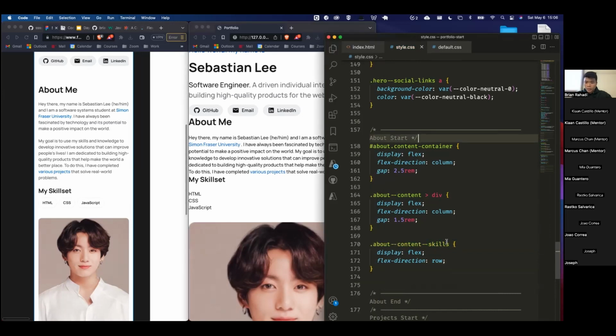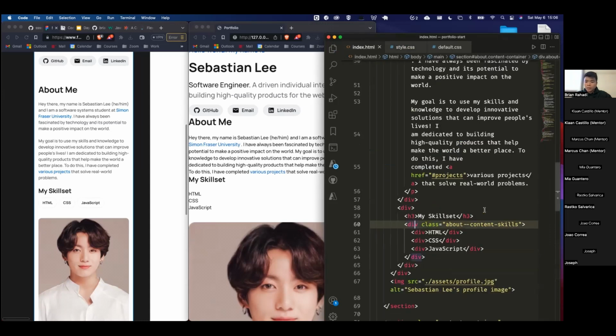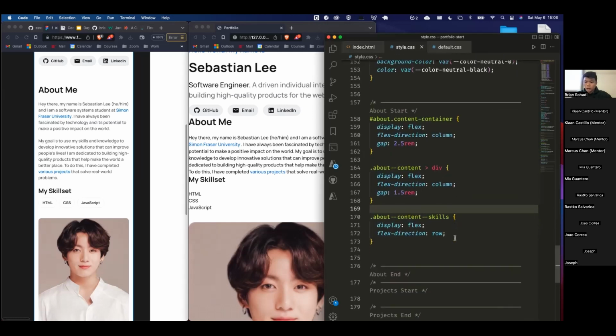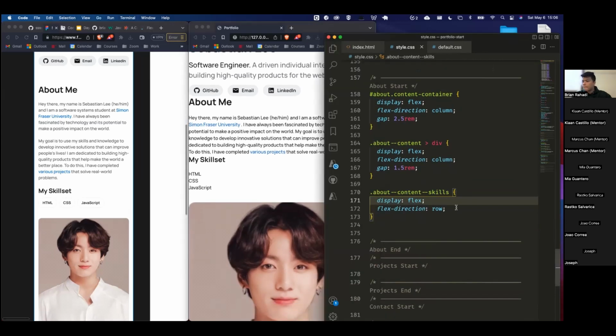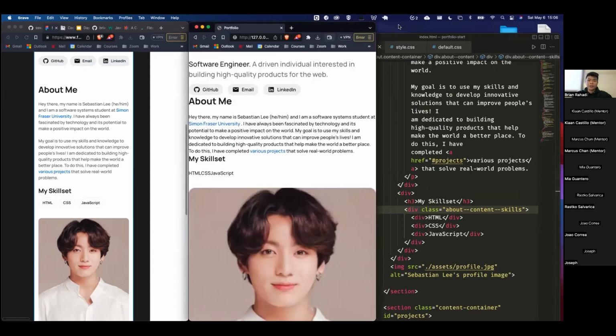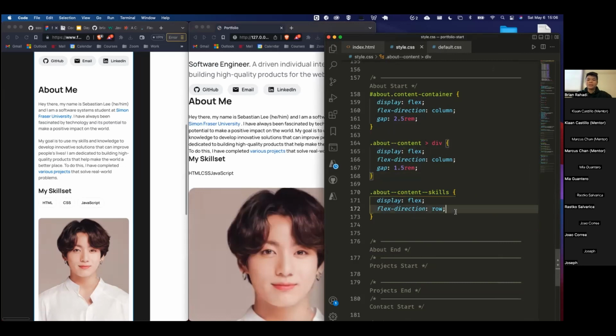Okay, so I think maybe there's a typo in the HTML. Let's see. About content skills. I think it looks good. About content skills. Okay. I think there's a double dash. Oh yeah. Thank you. All right. Okay. Yeah, looks good. Thank you, Art.